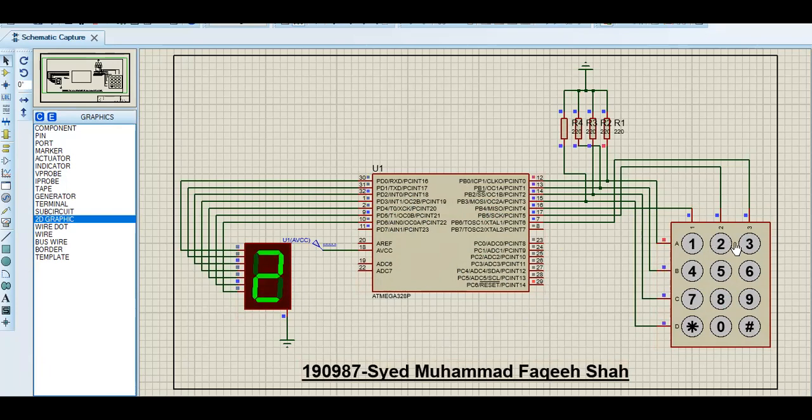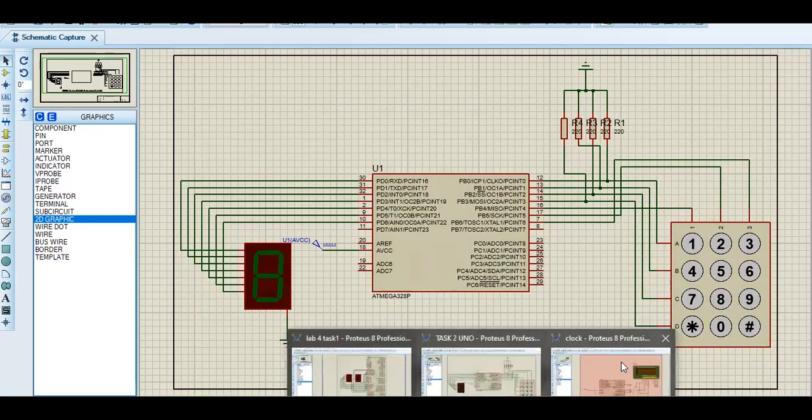if I press 1 over here, it is showing me 1 on the output. If I give 2, it gives me 2. 3, it gives me 3. If I give 6, it gives me 6. 5 for 5, 4 for 4, 7 for 7, 9 for 9, and 0 for 0. So in this way, this program is working. We will also see the program at the end.